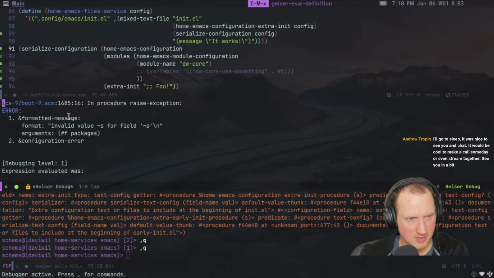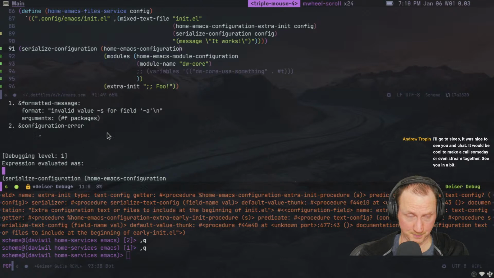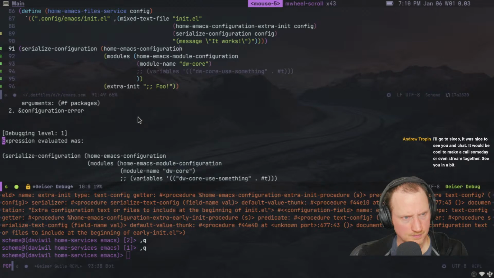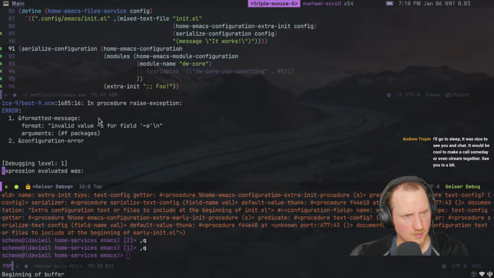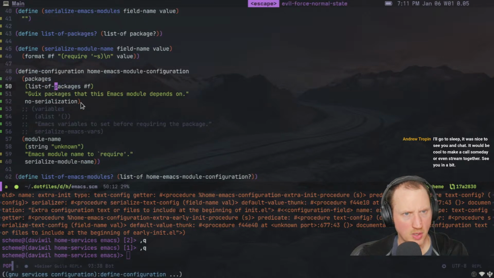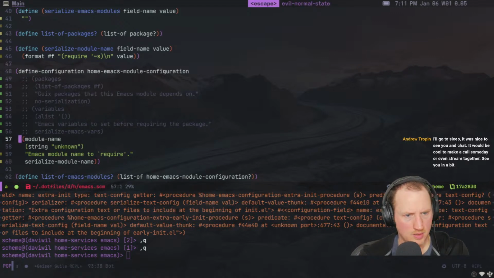Formatted message. This is a problem where it doesn't tell you exactly where the problem is coming from. I have this issue fairly often in hacking on Guix stuff where the messages just end up being completely useless. And I think it's because of syntaxes. F packages. Someone's calling that on packages. Who's got packages? It's this one. Home Emacs module configuration. How about I just take this out? Somehow it's choking on that.